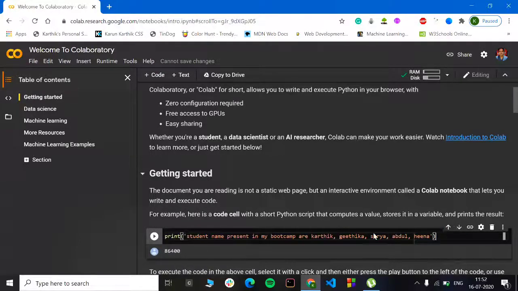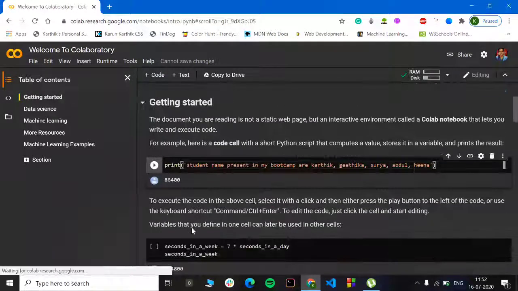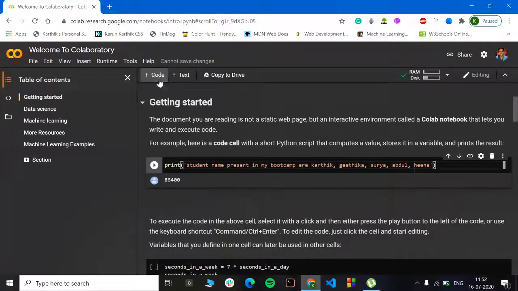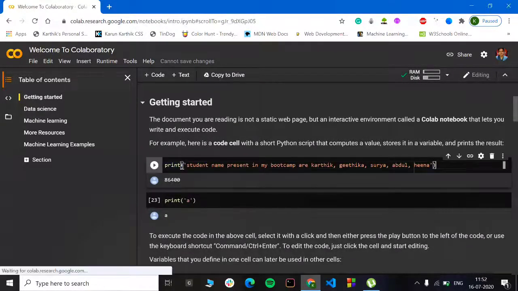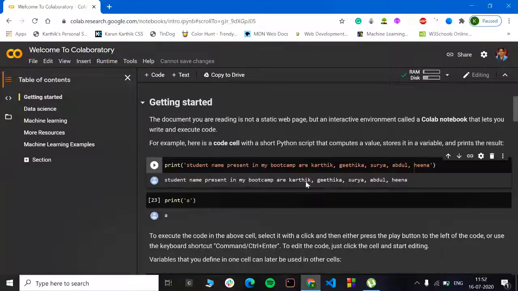We'll be calling this black box a cell. Irrespective of the number of cells above and below it, only the code I write in this cell gets computed. So let's write print a. If I click only on this part and press the run button, only this cell computes, and the other cell will not compute. Each cell is individual and not dependent on the other.